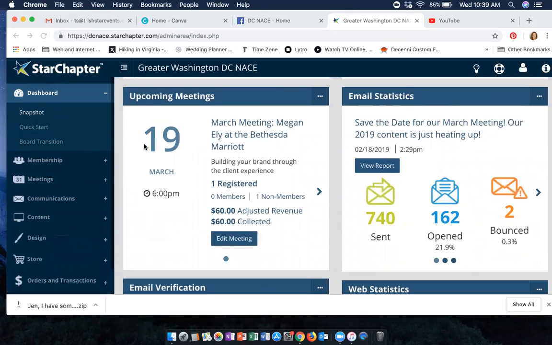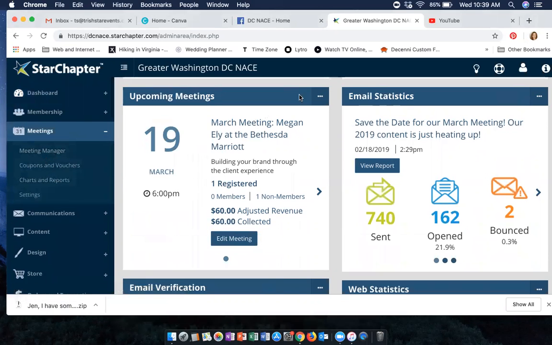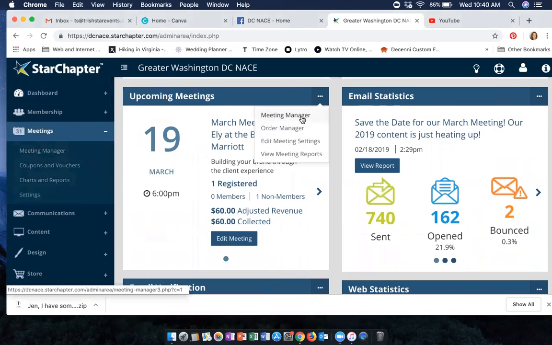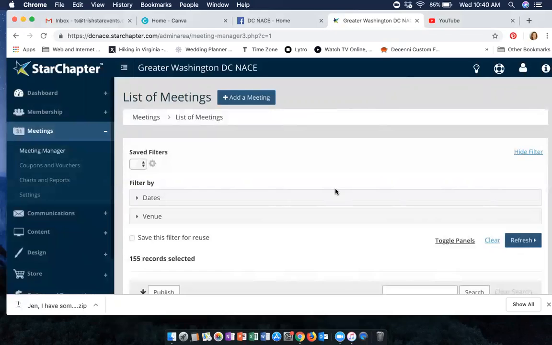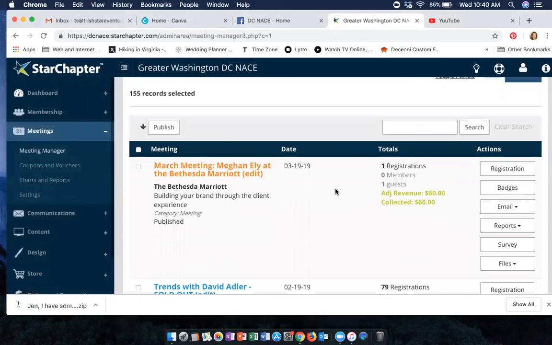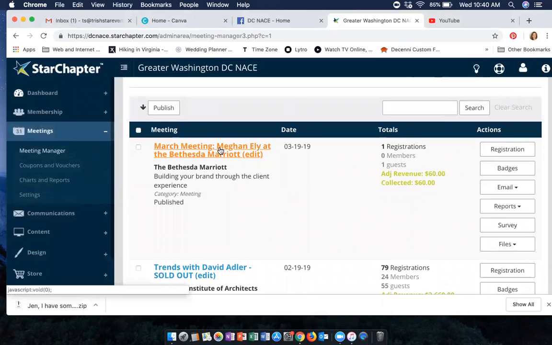We can either use the tabs on the left-hand side of the screen to go to Meeting Manager. You also have the ability through the snapshot part to go to your Meeting Manager from here. All the same thing. It leads you to the list of meetings page. Now, for the purposes of what we're doing today, we're going to work with the March meeting information. As you can see, you can pull the registration information.